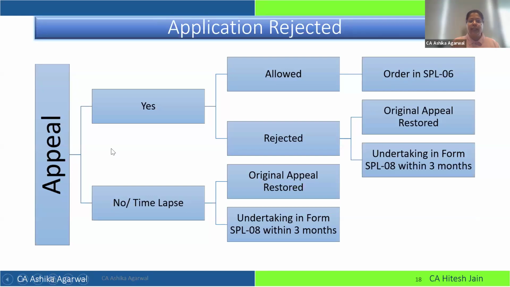So this is basically the procedure. If I, as an assessee or taxpayer, decide that I want to go and appeal, this appeal I am discussing under the amnesty scheme, where an order has been issued saying that I am not eligible for amnesty in SPL 07, then I can go for an appeal. If I decide to file an appeal against the rejection order of the scheme, I can go ahead. If the appeal officer allows it, then SPL 06.